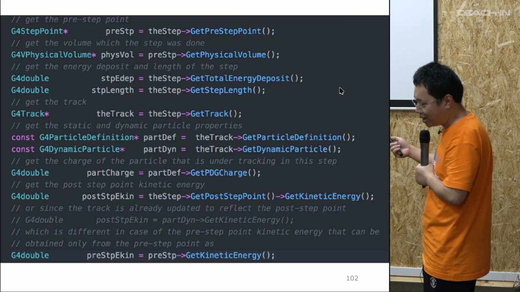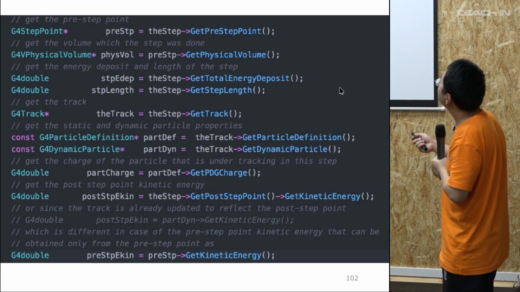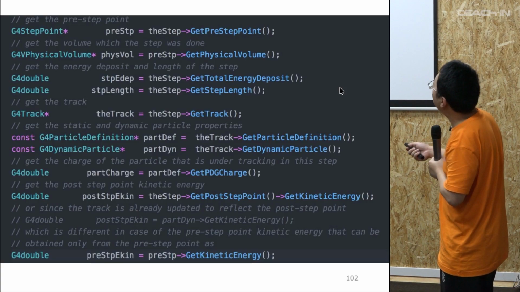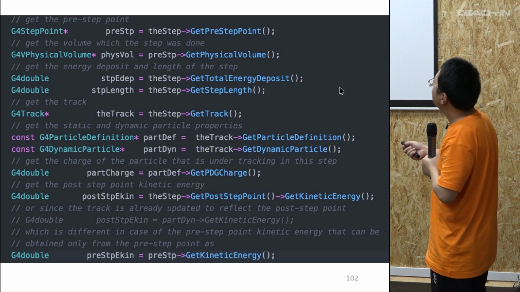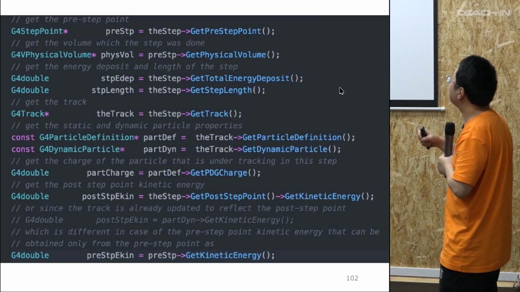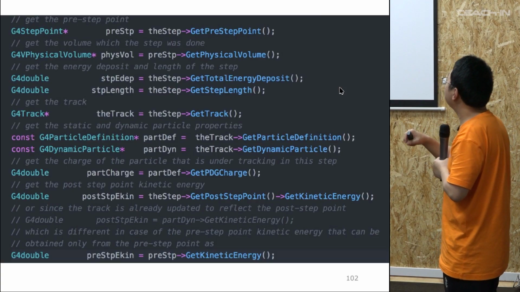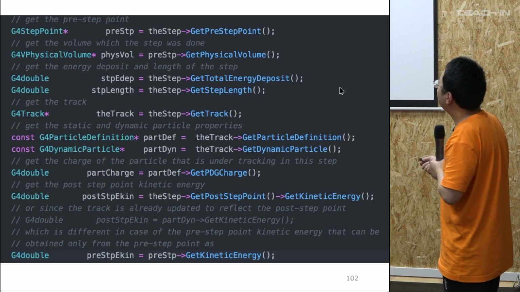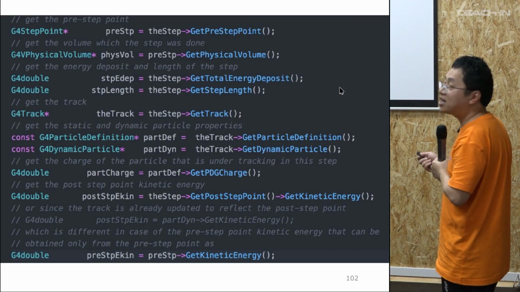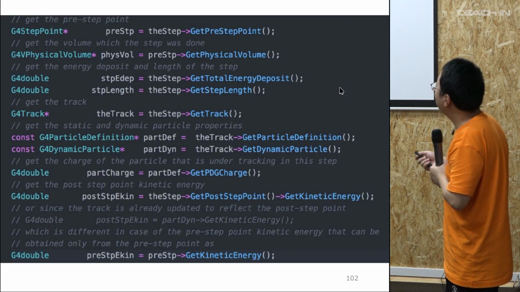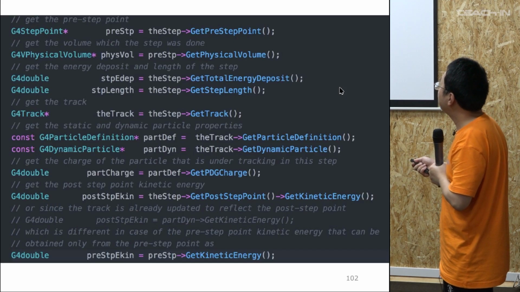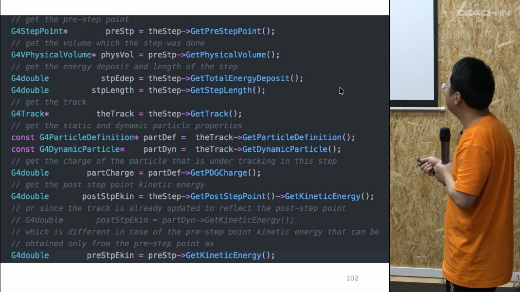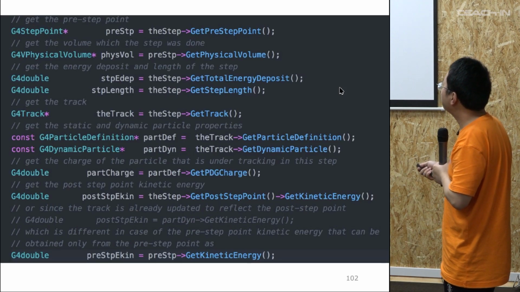From the step information, you can get a lot of things. For example, you can get the pre-step point by using this method, and if you get this pre-step point, you can get what volume it is, what the position is, what the current energy is, its momentum, all this information. Also, from the step information, you can get the current track. Based on this track, you can get even more information like the particle, the energy, something like that.